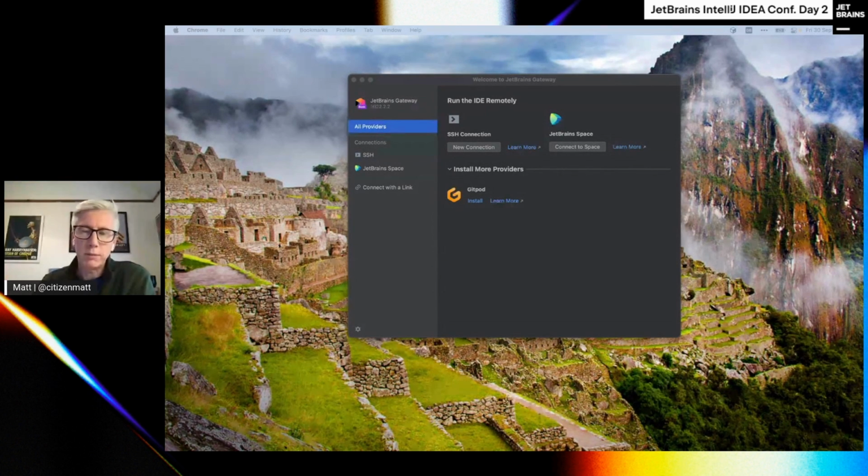Or you can use JetBrains Space as a development environment for one of the projects maintained by Space, and Space can then maintain the development environment for you. And we've got other providers as well. So Gitpod, for example, there. You can install a plugin there and connect to your Gitpod spaces and work with those.